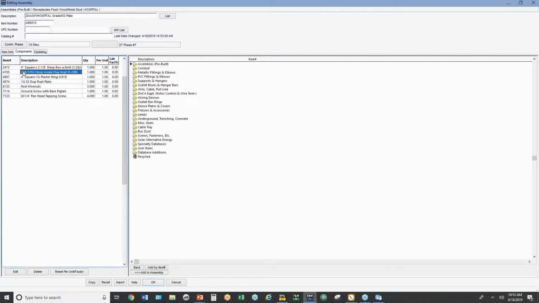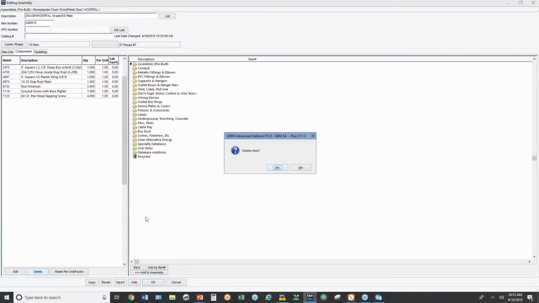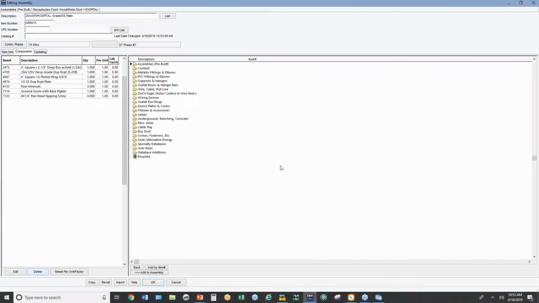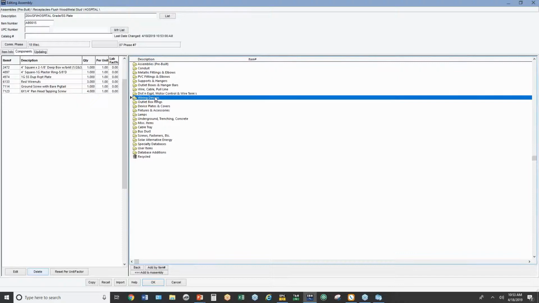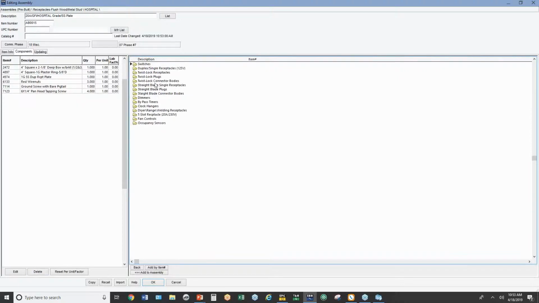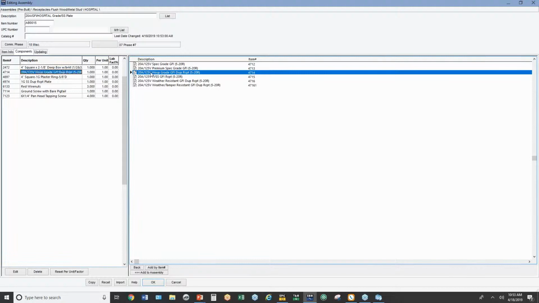So we're going to delete the receptacle again. Come over here to wiring devices, duplex, 20 amp GFI. Hospital grade GFI. Boom. Now we're not totally done.